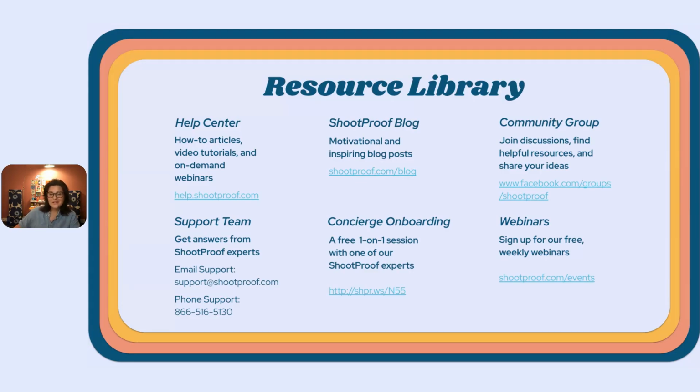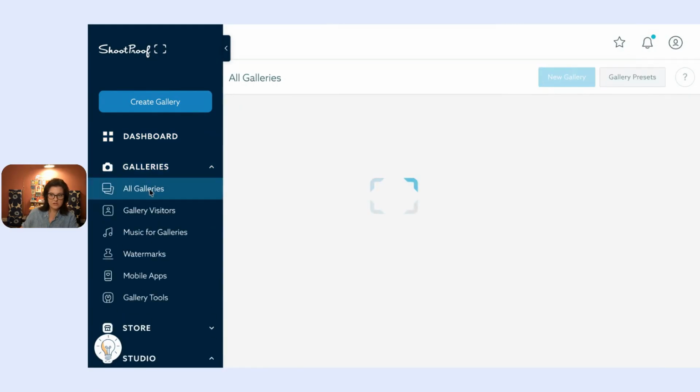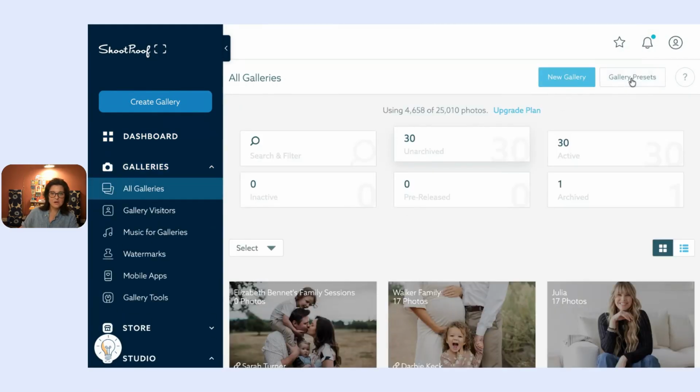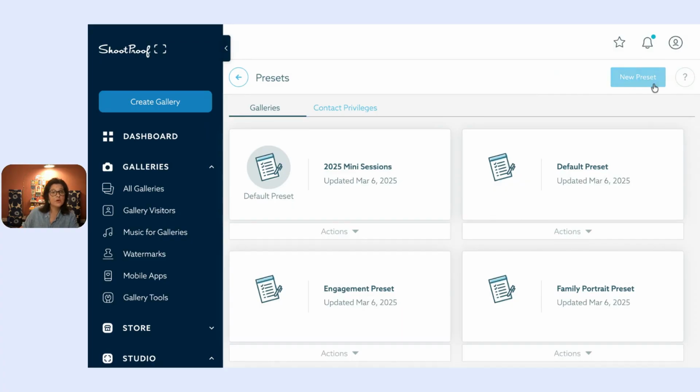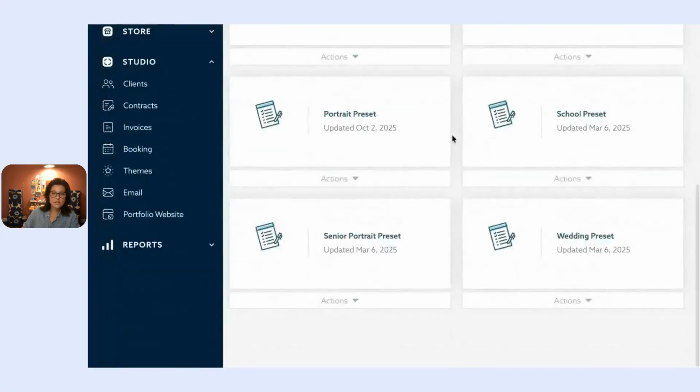Yes, you can set up different presets for your different genres. You can either do it as you create a setting, like I showed earlier, or you can do it by going over here to our galleries page and clicking into your gallery presets. So you can create a new preset here. Yep, you can set up multiple presets. And you can always make changes to these.